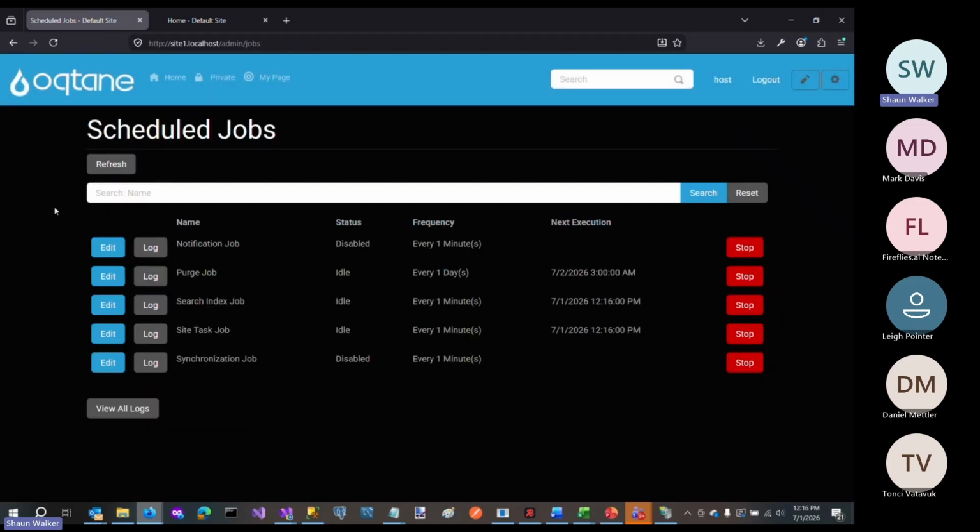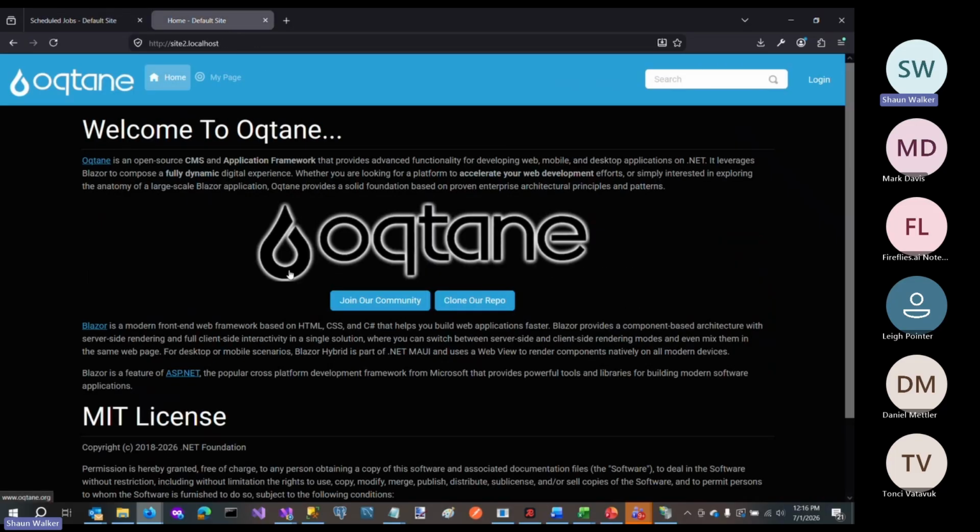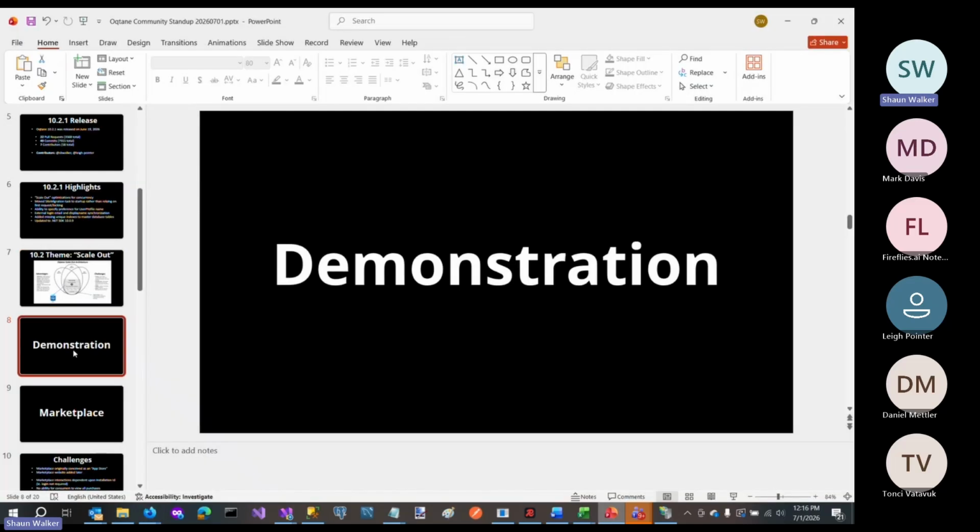Anyways, okay, so that kind of shows you how in a scale out environment the cache can synchronize cache entries between the two different sites, and you can basically scale out to as many instances as you want by using this technique. So that's a pretty powerful new capability that Oqtane has. All right, so I'm going to shift back over now to the slides.